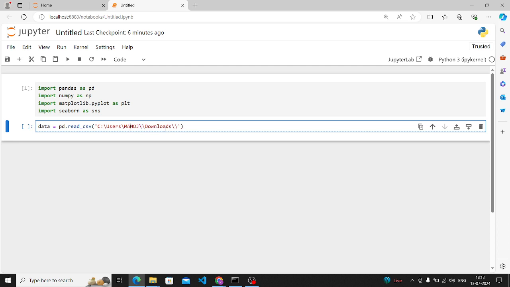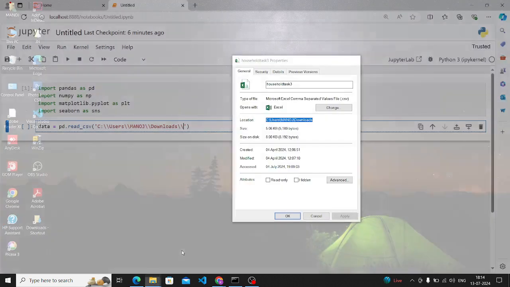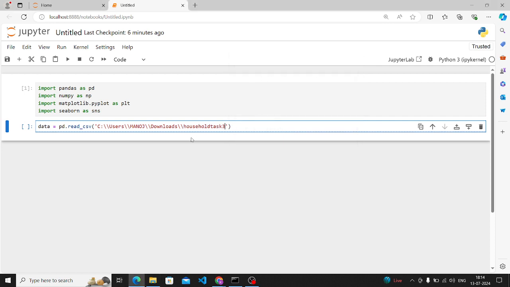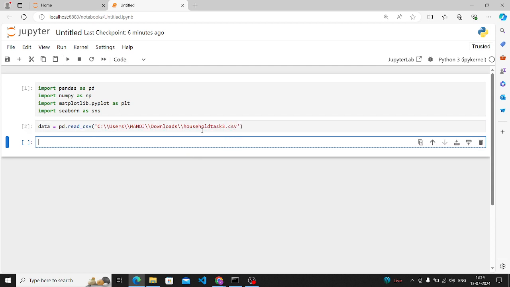You know how to load a CSV file. Then you have to copy the title part of your data set, and paste it here. Then in the end you have to write .csv. So this is how you can load a CSV file into your Jupyter notebook.